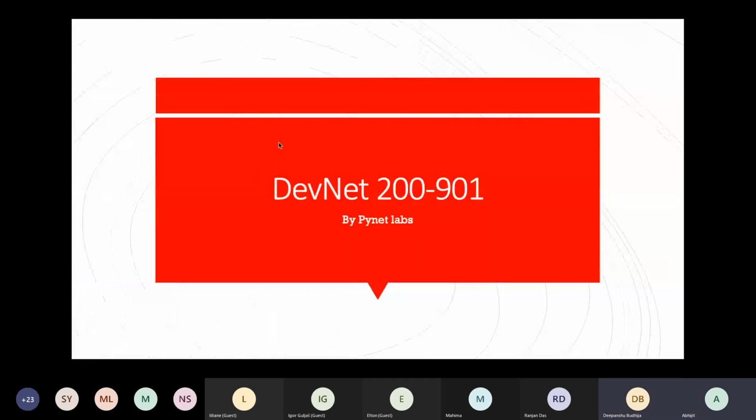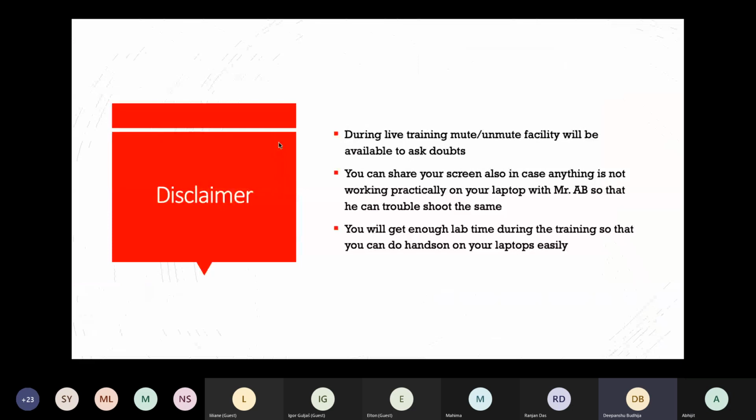Perfect. So a quick thing I want to share is that during the live training, you can unmute yourself so that you can ask your doubts directly with AB. It won't be like this webinar. You can also share your screen, guys, where AB can take over your screen if you're facing any issues with configurations or anything, so that he can troubleshoot on your laptops directly instead of just speaking to each other about an issue not getting resolved. So that will be sorted out for you.